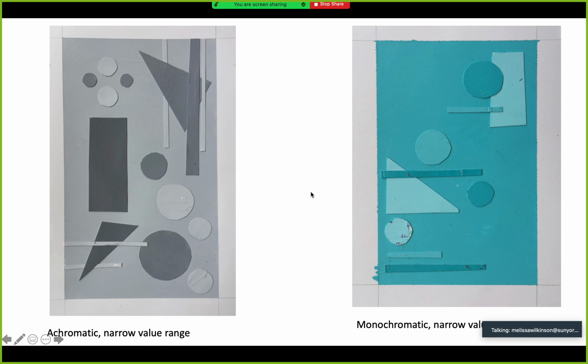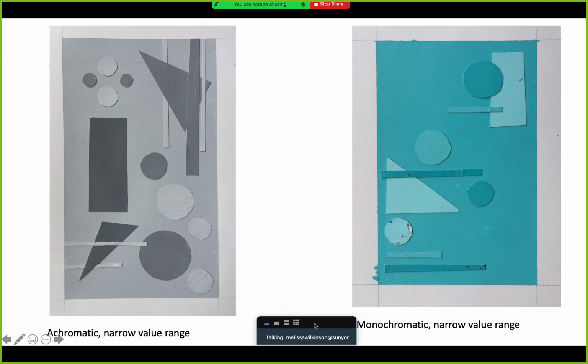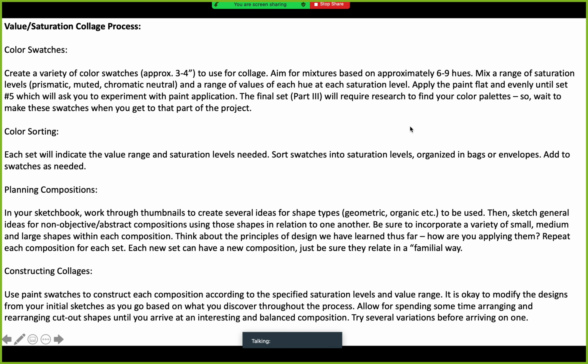Here are examples of those 2 assignments. The first one is completely achromatic with a narrow value range, so it's mostly on the light end of the spectrum of the value range, so 1 to 5 or so. And then this one over here is the monochromatic one with a narrow value range, so we don't see a lot of lights and darks, we only see mostly lights. Does that make sense? All right.